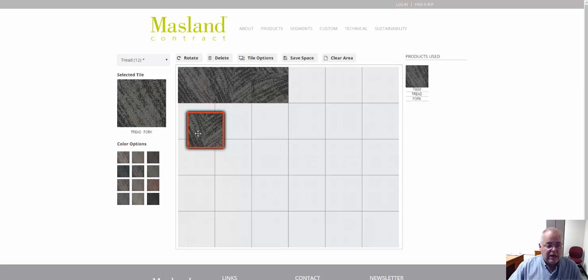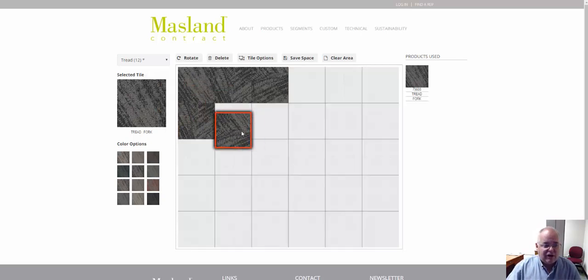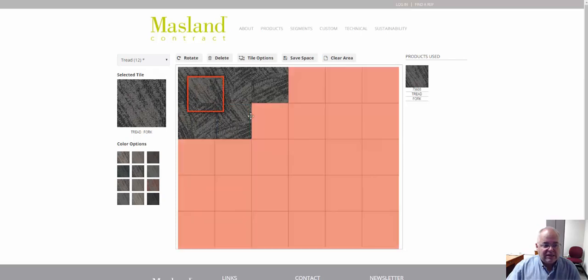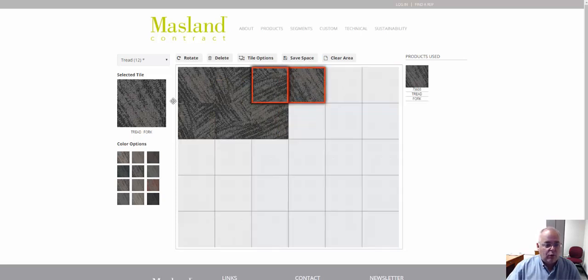looking at the tiles individually sometimes doesn't give you much of a sense of what it's going to look like over the space. And so just by dragging these tiles over here and placing each one, you can see that I start to get an idea of what it would look like over the entire space as I would lay the tiles on the floor.